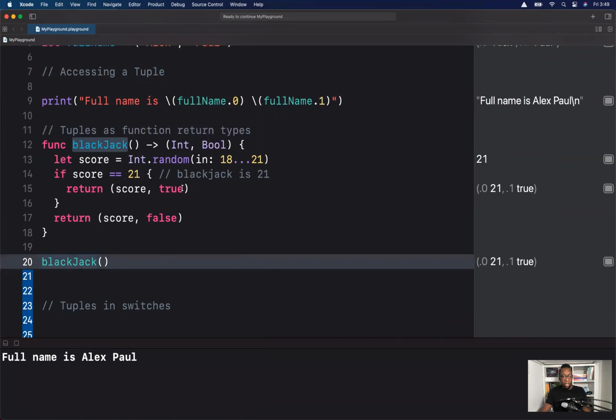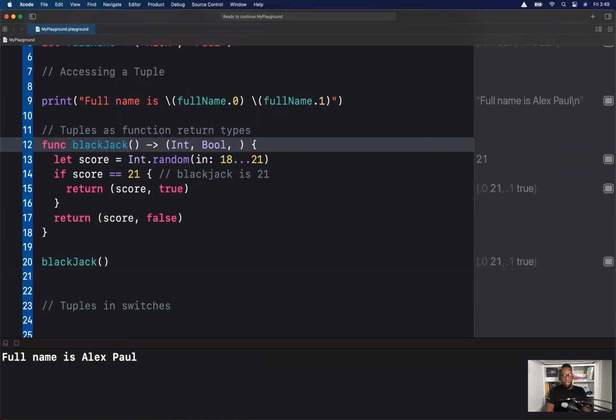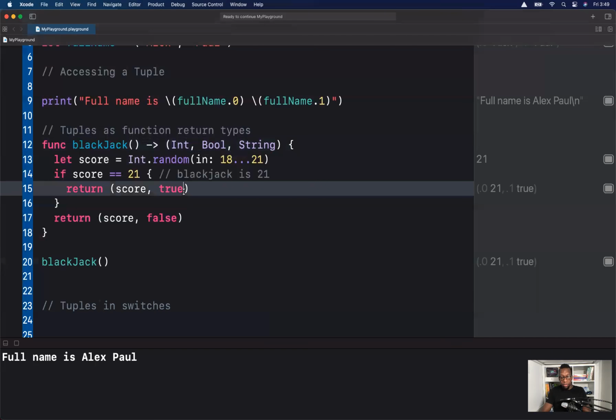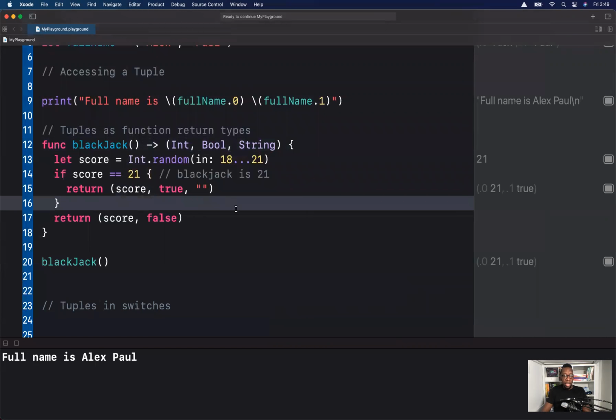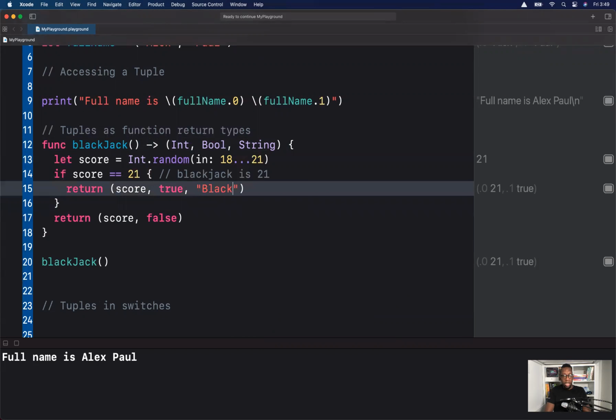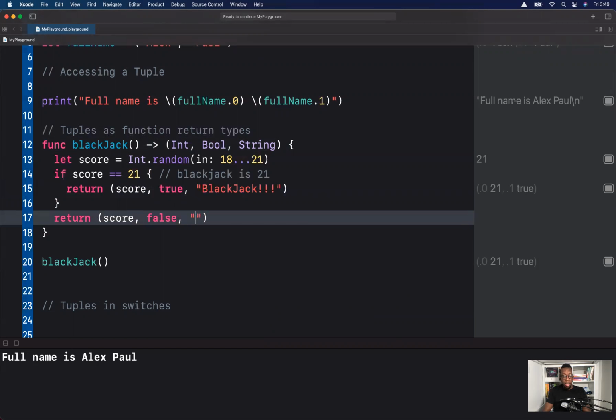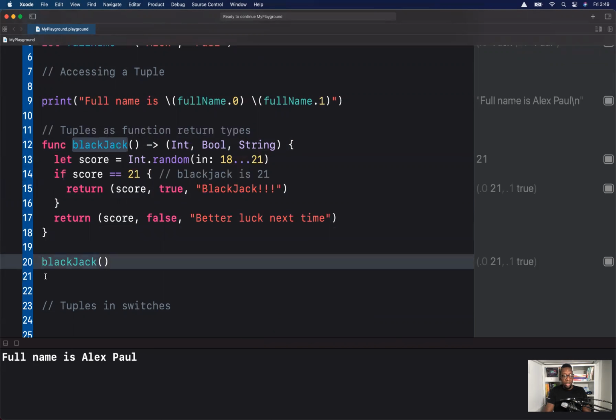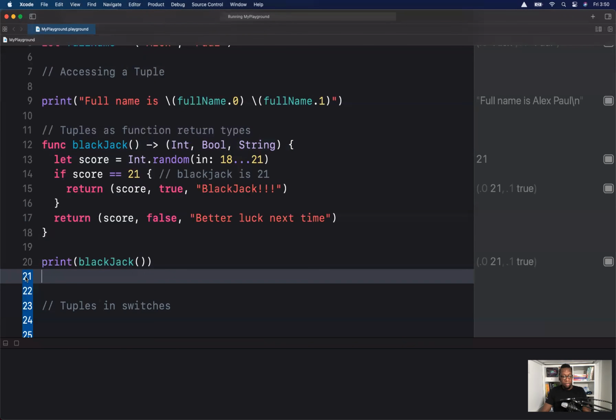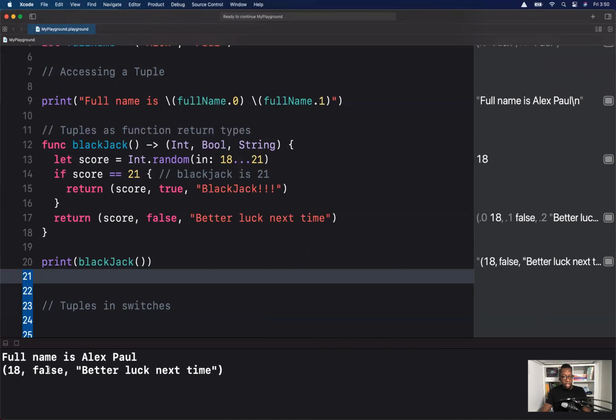So we could actually return, if we want, we could even return a string with this. We could just say string here, and now I could say true, I could say blackjack, just like that. And here I could say better luck next time, for example. And let's just go ahead and print this so we actually see it in our console. And let me run it again. And here we see we got 18, false. We didn't get blackjack. Better luck next time.